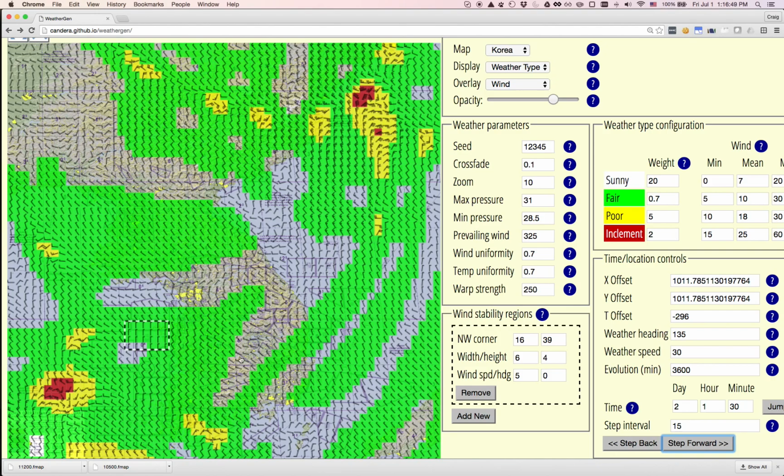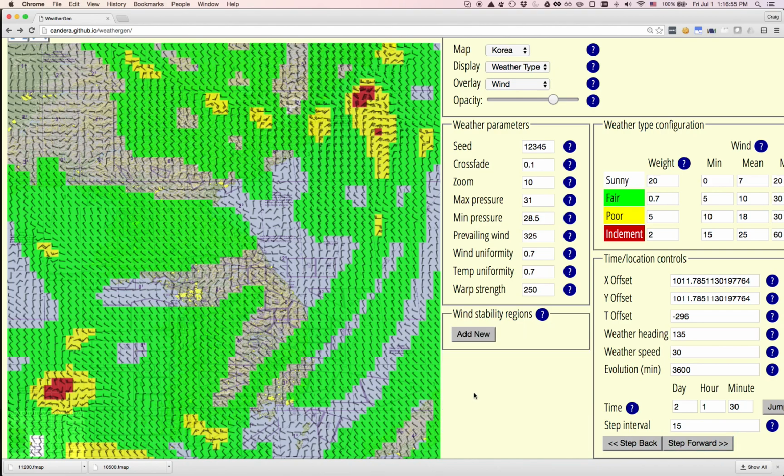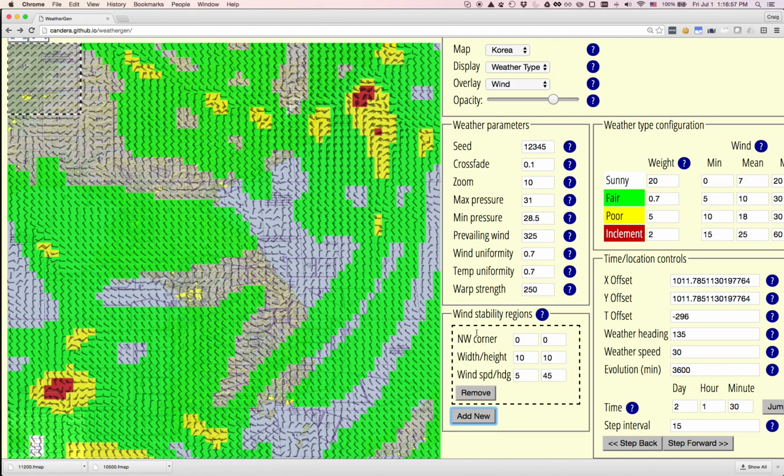So the way that you make these is you get one by default when you start the app. You can get rid of it, so we can go ahead and click remove, and you'll see it disappears. But we can also add a new one. When you add a new one, it starts out up here. Right now, the way that you control the position of this is by typing in where you want the northwest corner to go. And so I might say like 20, 25, and so that'll move it down here.